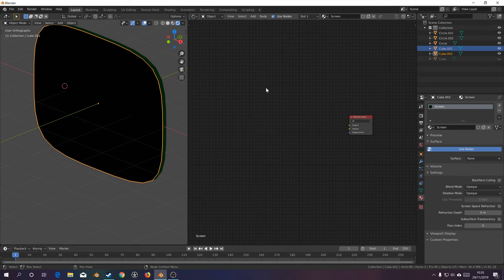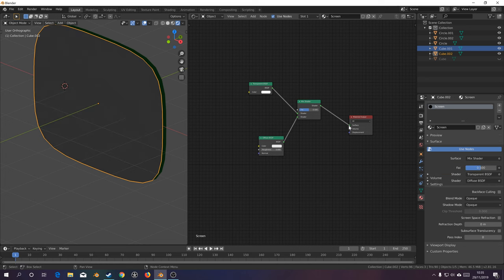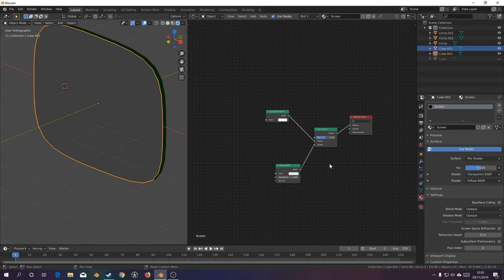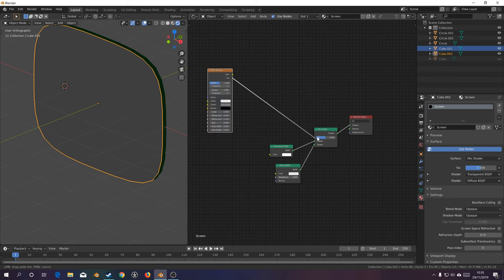We're going to drop the emission. We're going to add a transparency. We're going to add a diffuse. We're going to add a mix. And we're going to link these all together and plug it into our shader. And we need something to drive the factor input here. So let's load up a brick. Plug it in.